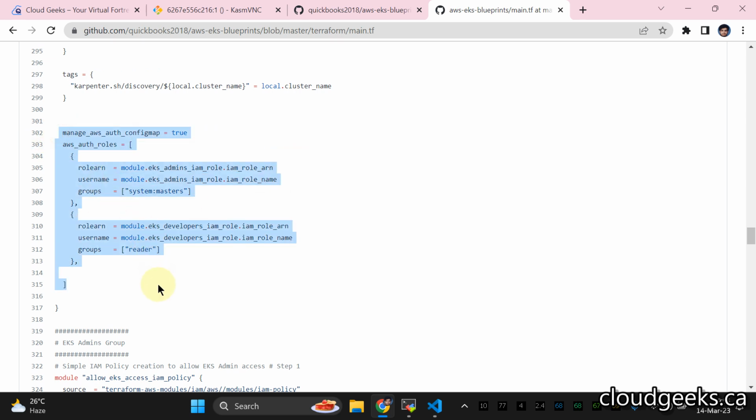This is also very much the area where we are going to set manage auth config to true, because we are going to use these two auth roles. One, as I discussed, is going to be the EKS system admins, and the other group is going to be our developers. So if I navigate to the section, this is actually going to be created.